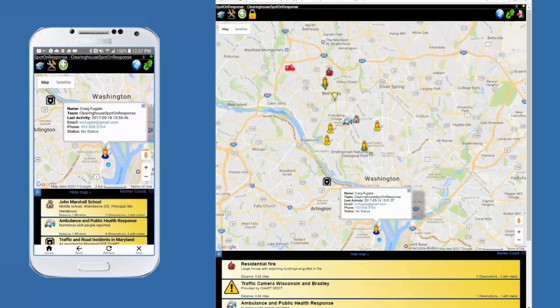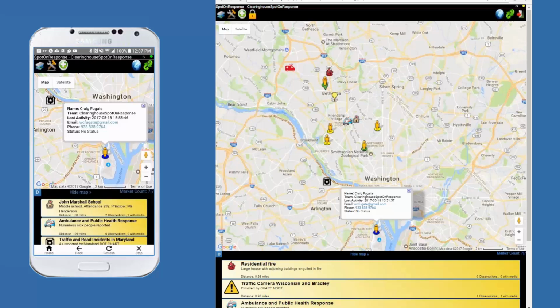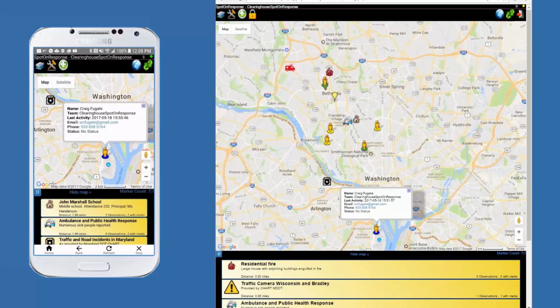And again, as we walk through this, there are a lot of different scenarios, from the routine and reoccurring to the catastrophic, where this app and its Swiss Army knife of capabilities takes us to this whole problem we've had of how do we get information faster from the field into the decision makers and the tools they're using, without having to go through multiple steps of entry or risk information coming in that we haven't been able to verify. So with that, I'm going to turn it back over to Jim. I'm going to be on this call and pop in a couple of times, and we want to show you some examples of some of the capabilities that SpotOnResponse has.